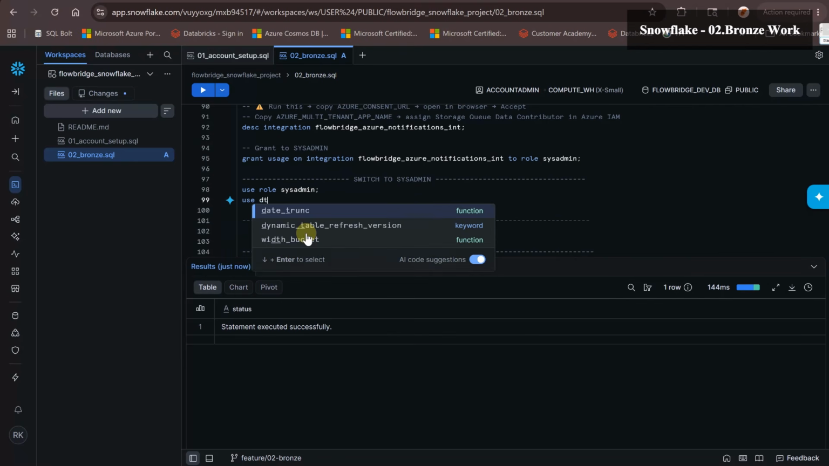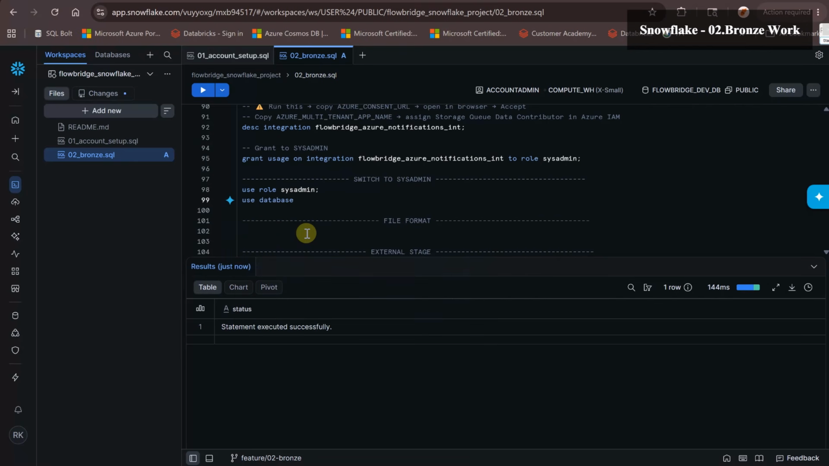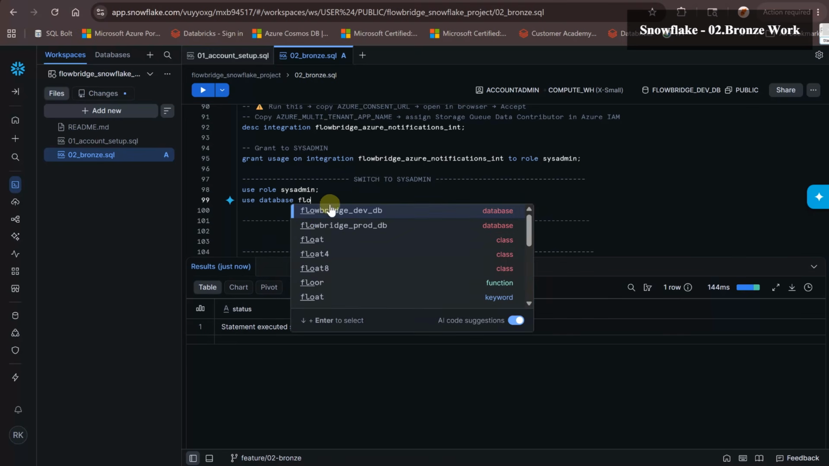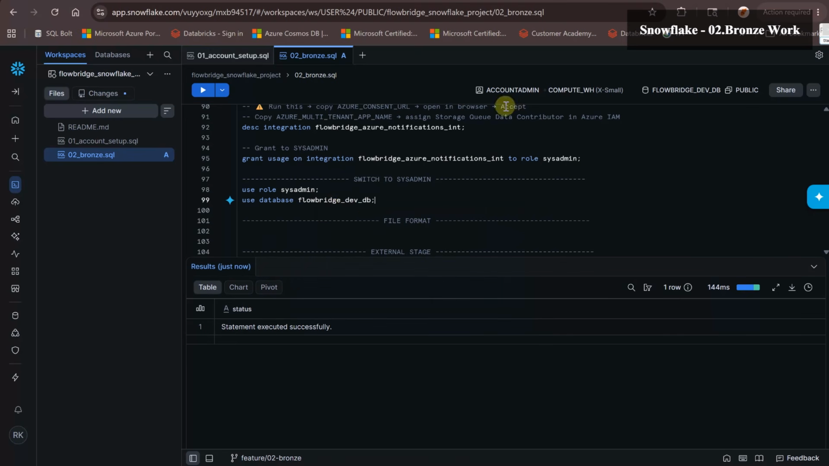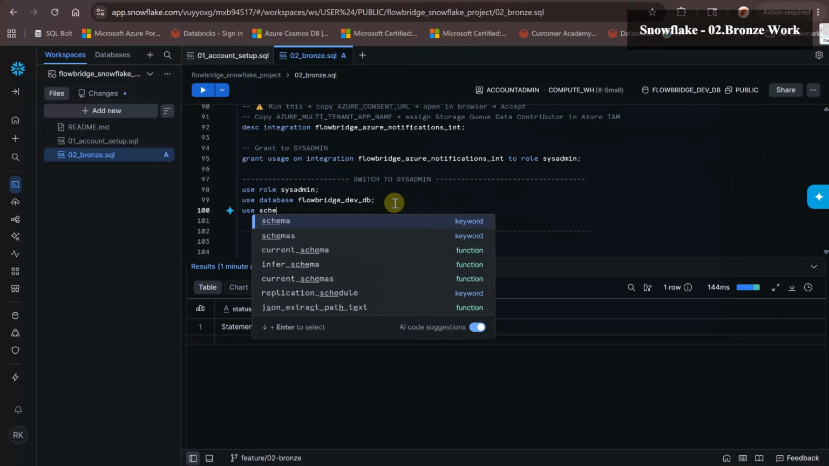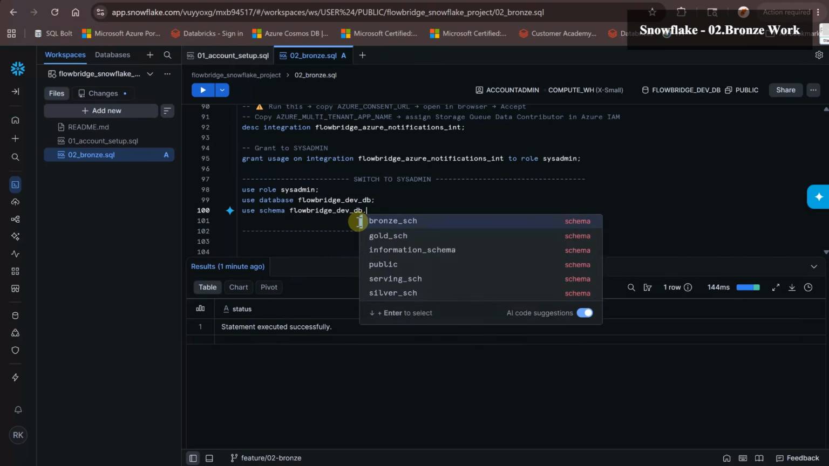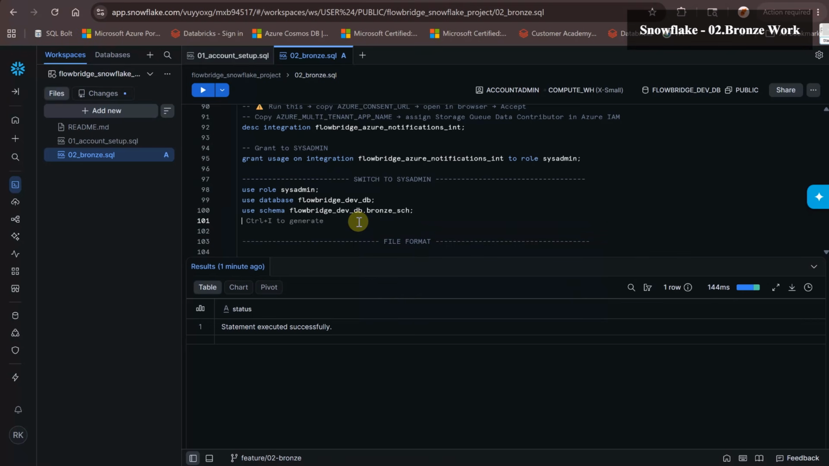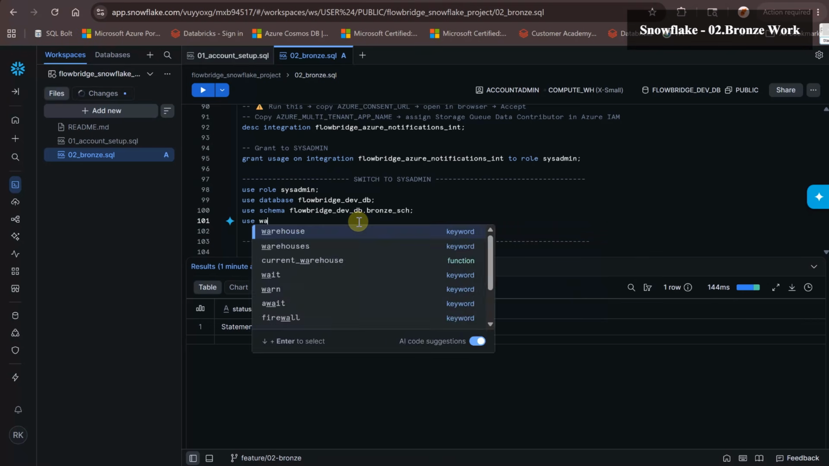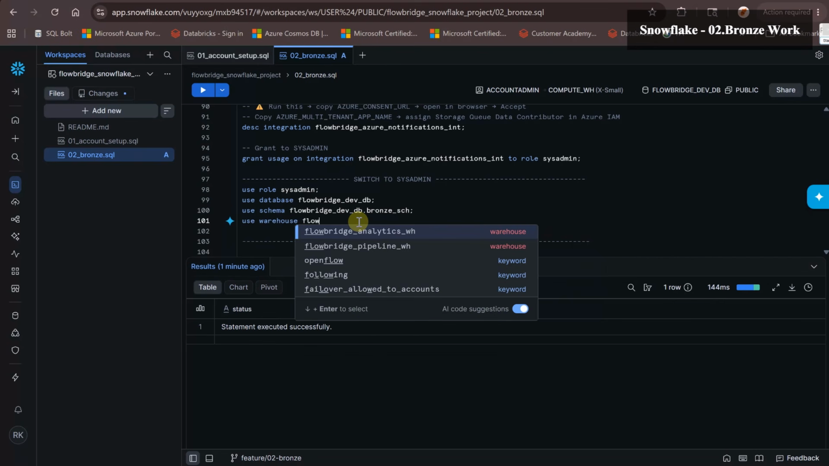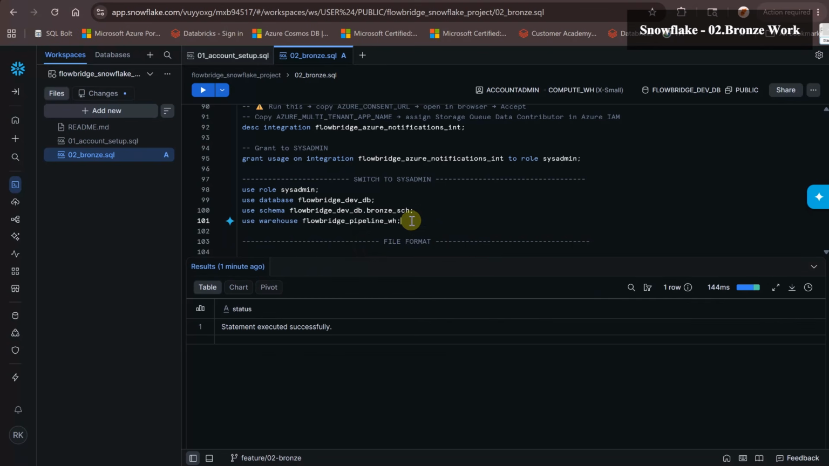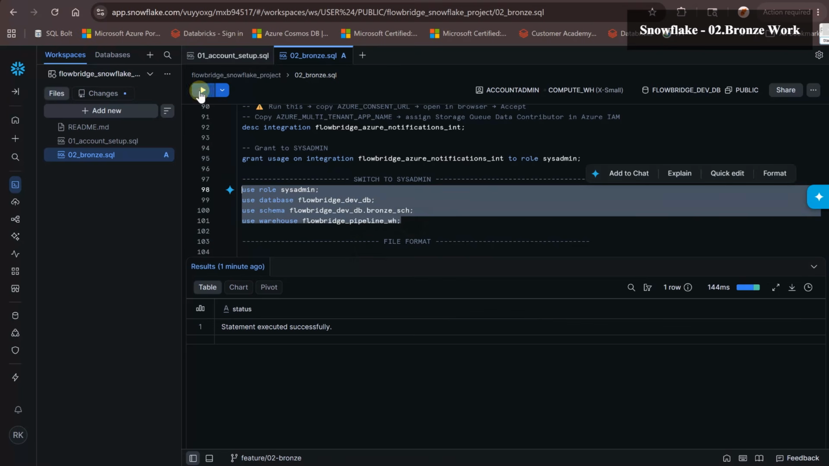Use role, then use database. Now we need to make sure that our database is this one. You can do it by SQL queries. From here also you can select and change those. Now use database, use role, then use schema. Our schema would be, so let's give database dot schema name, and then our warehouse we need to select, which would be Flowbridge Pipeline Warehouse. And we will run all these queries all together.